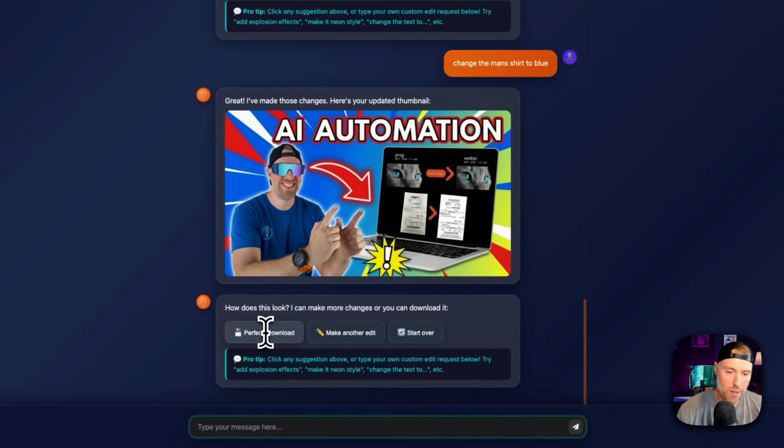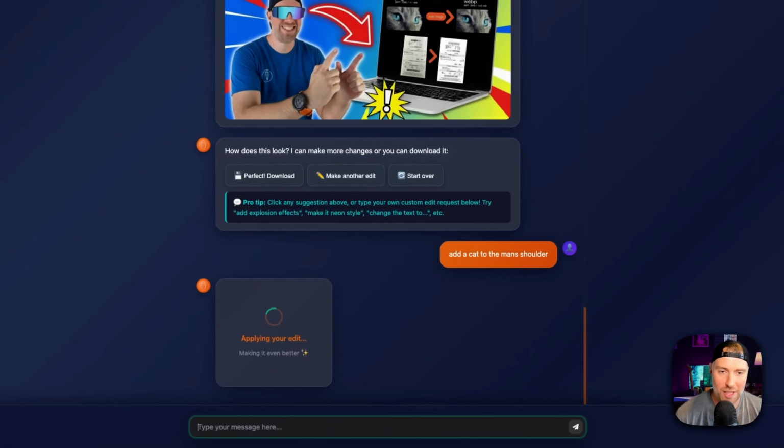Okay, so if we're happy with it, we can download it now. We can make another edit. We can start over. Let's do one more edit just to show you how easy this is and how powerful it is. Add a cat to the man's shoulder. The reason I'm doing this is because there's a cat in the laptop here on the screen. So I think it would look super engaging if there's also a cat on my shoulder here.